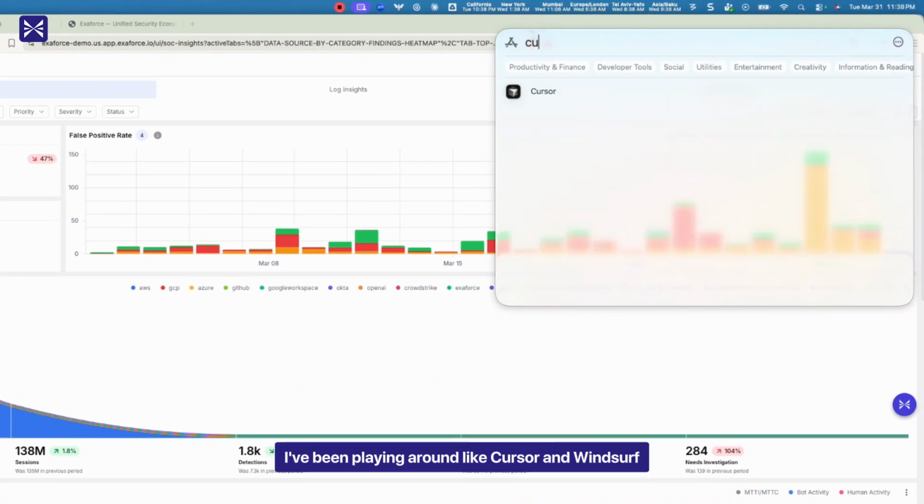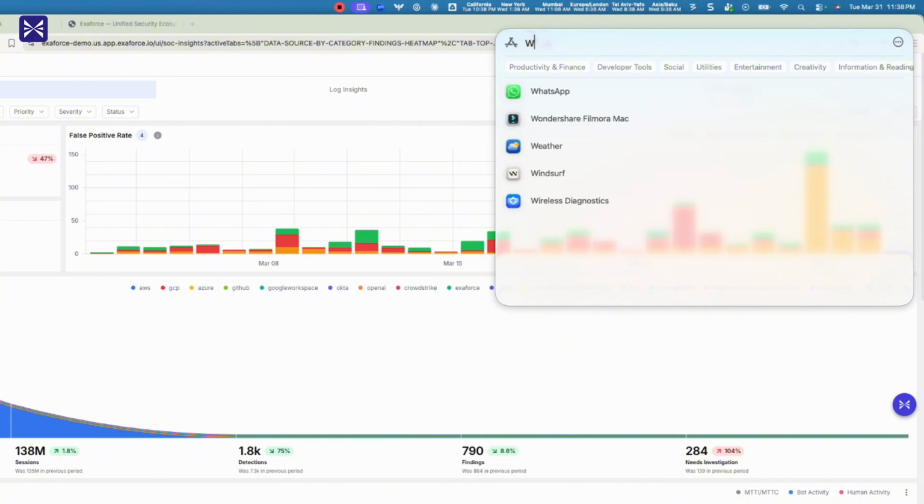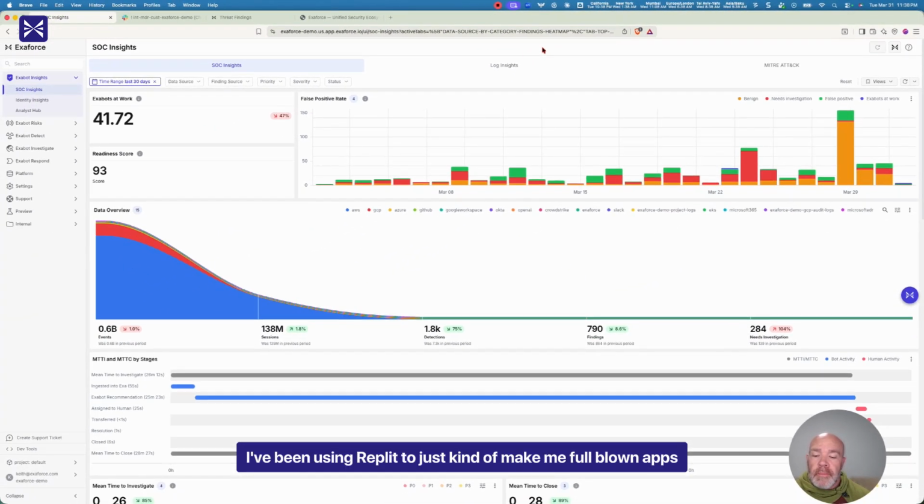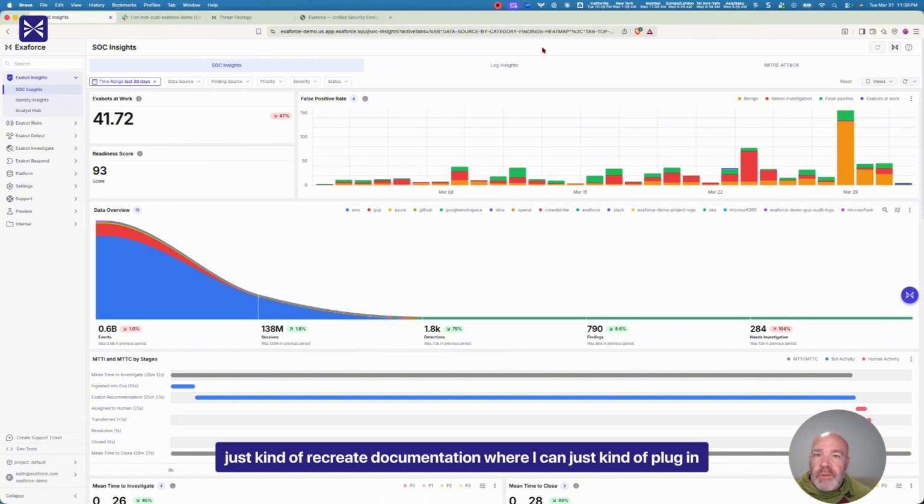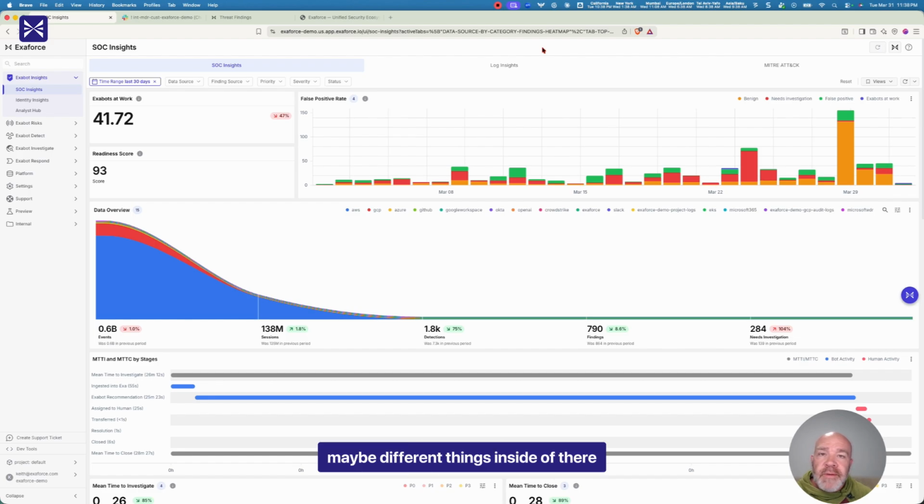I've been playing around with Cursor and Windsurf, and most recently I've been using Replit to make full-blown apps just by typing out different scenarios that I thought would be really helpful as a solutions engineer, to recreate documentation where I can plug in different things. I'll rinse and repeat, with different apps that seem to be really helpful.